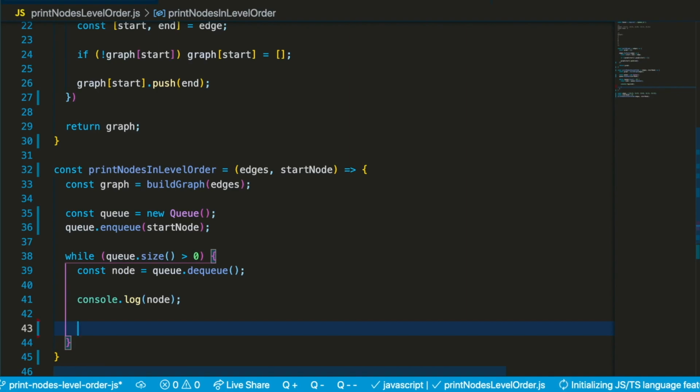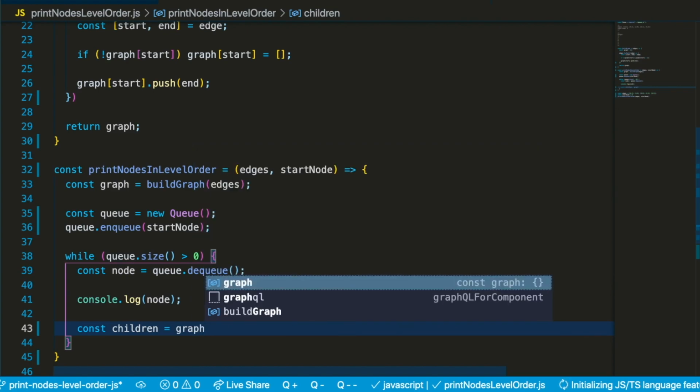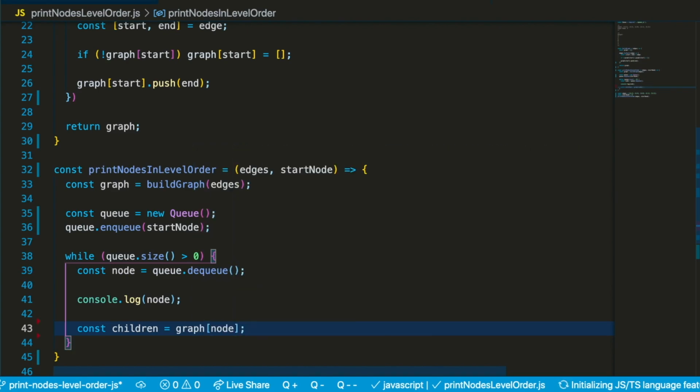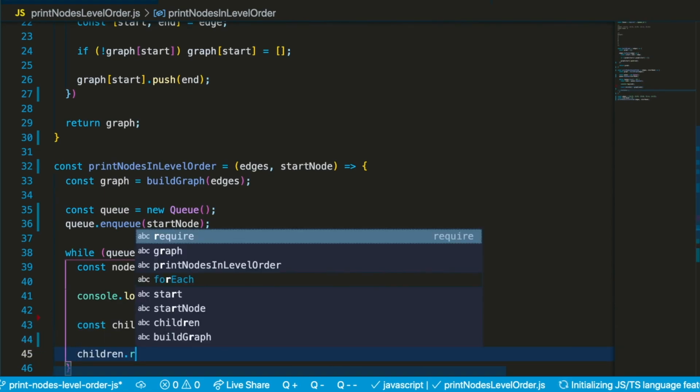How do I now add the children of this node to the queue so that we can continue iterating? Well, first of all, we need to grab the children for this node. So the way we know the children is basically we're asking the question, from my current node, what nodes can we get to? And that's the whole purpose of our graph. That's the whole reason we reformat it, is because we can easily find the answer to that question just by doing graph at node.